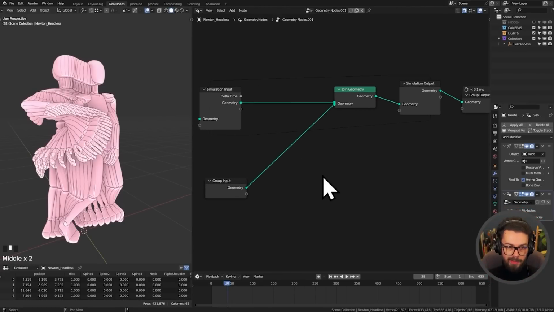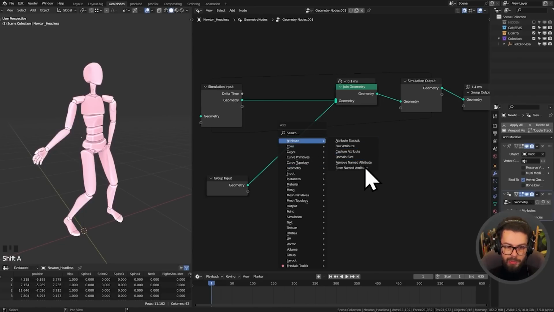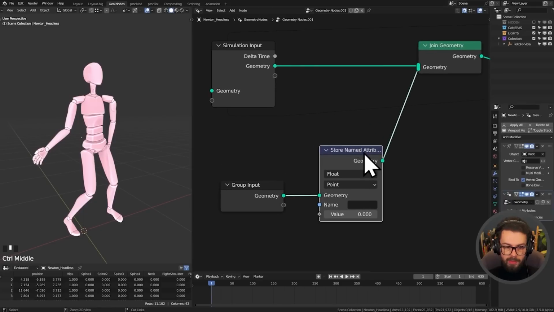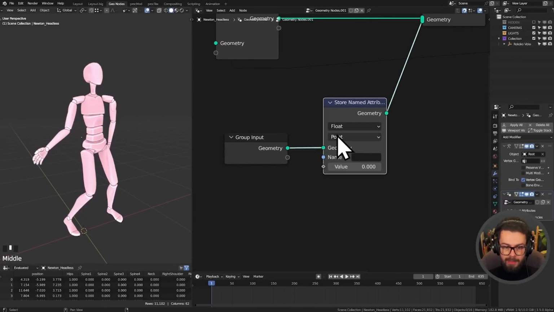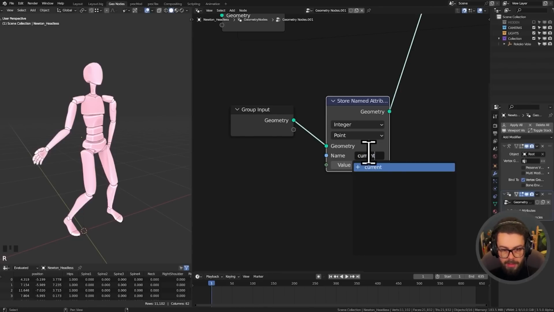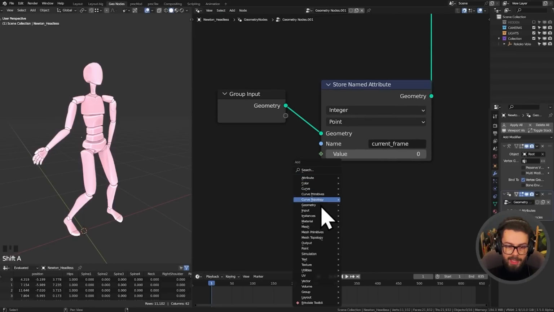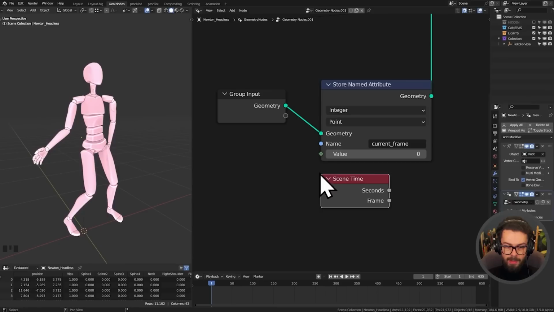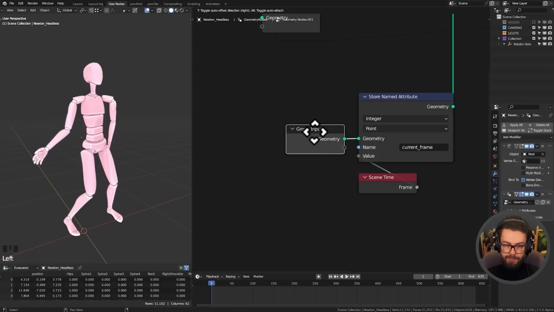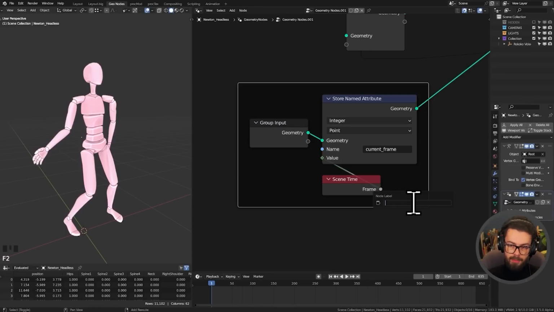All right, so the way that we're going to do this is we're going to store the current frame on our geometry. So Shift A, attribute, store named attribute. We're going to be dropping this onto our input geometry here. We're going to be storing an integer on the point domain. I'm going to call this one current_frame. Shift A, we need to be adding an input scene time node, and we are interested in storing the frame of the current mesh. I'm just going to frame up these 3 nodes here, so Control J, F2 to rename. I'm going to call this one input geo.